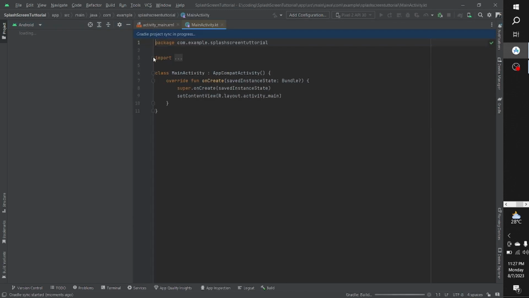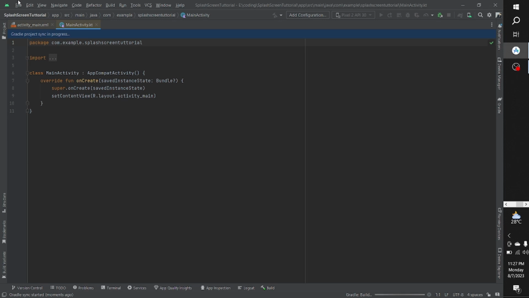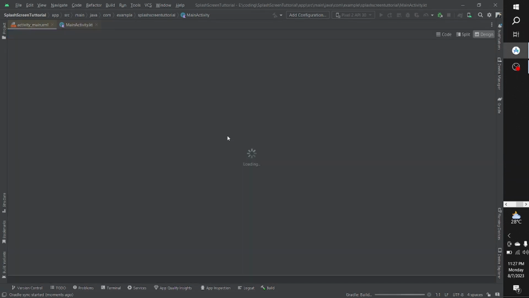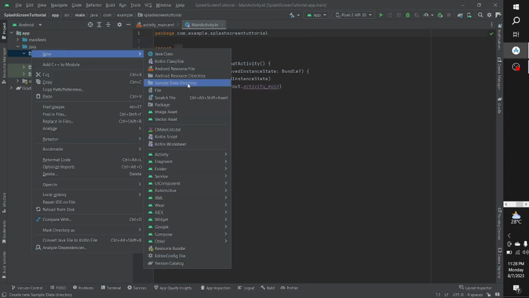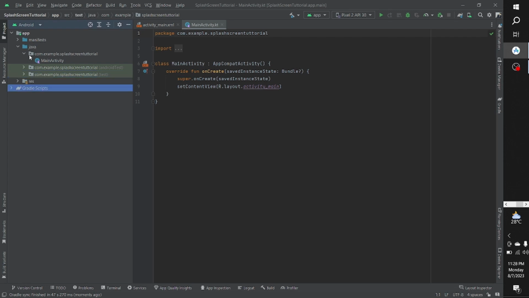So yeah, let this thing finish. The first thing that I'm gonna do is design my splash screen. So my Gradle build is finished, and now I'm gonna start one more activity.